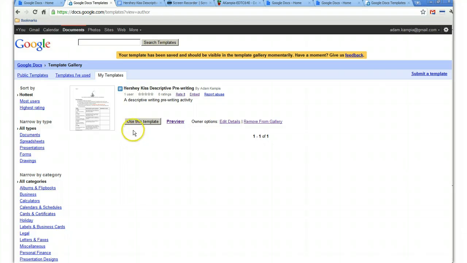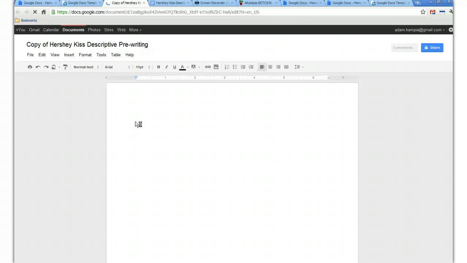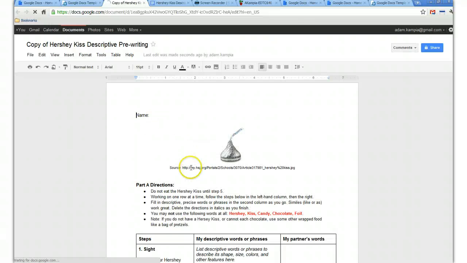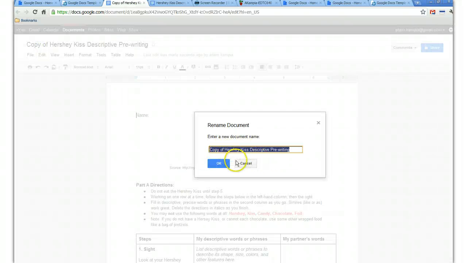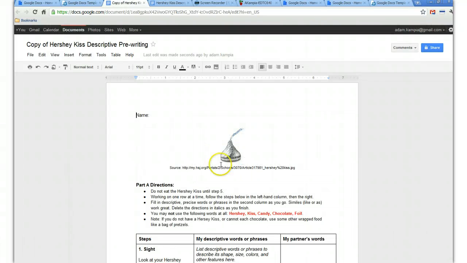When the student finds the template that we want to use, the student can just click use this template, and up pops the very same Google document we put together. However, the name is changed. Now it says copy of Hershey Kiss Descriptive Pre-Writing, and I always tell the students to change the copy of to their name or alias or whatever. And now each student who's done that has their own version of this document.